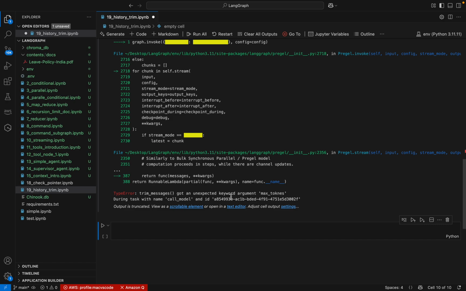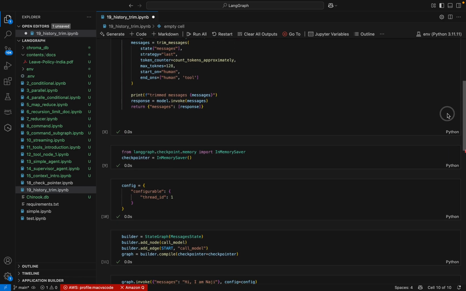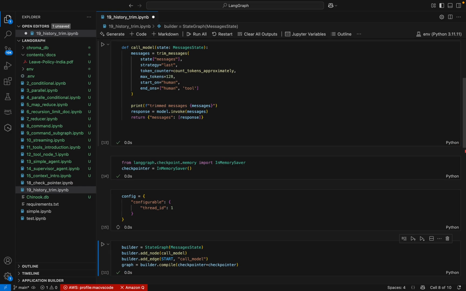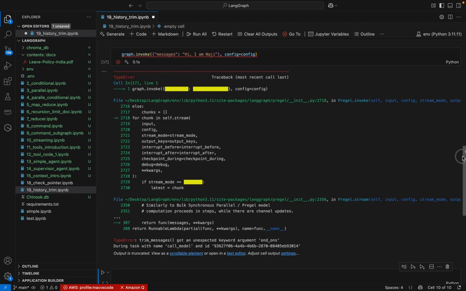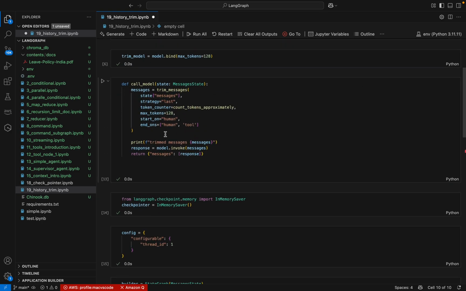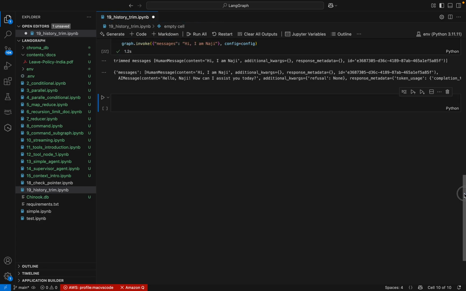Trim messages got an unexpected keyword max tokens. The spelling is not correct. Let me correct this, max_tokens. Execute, execute. Okay, there is one more problem, that is end on. So the execution is in progress.